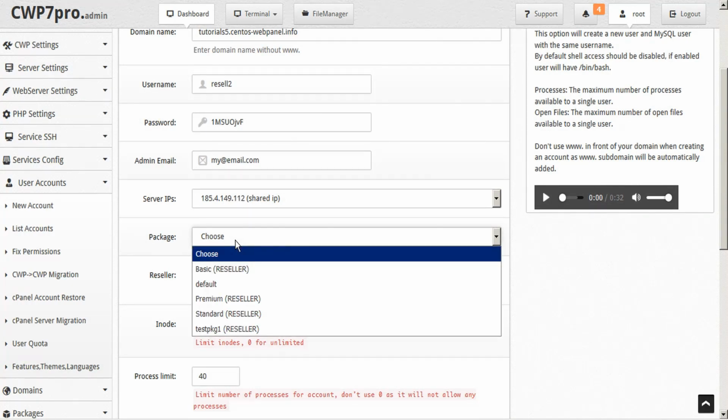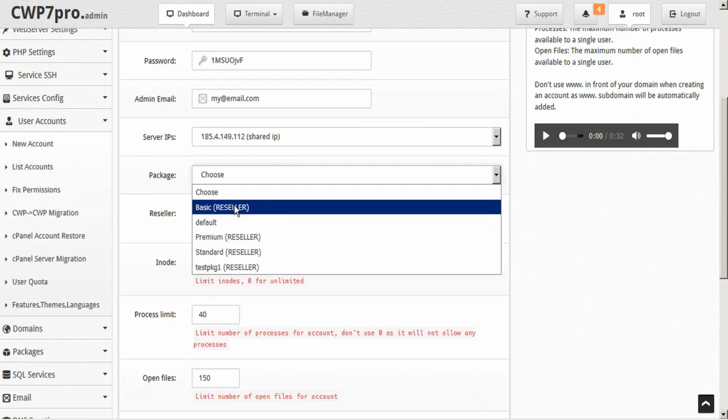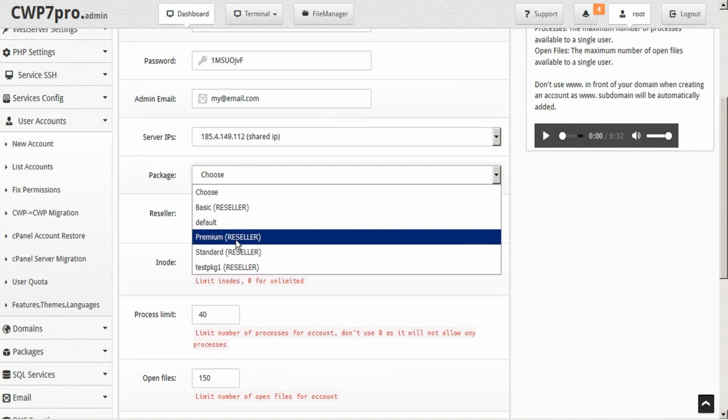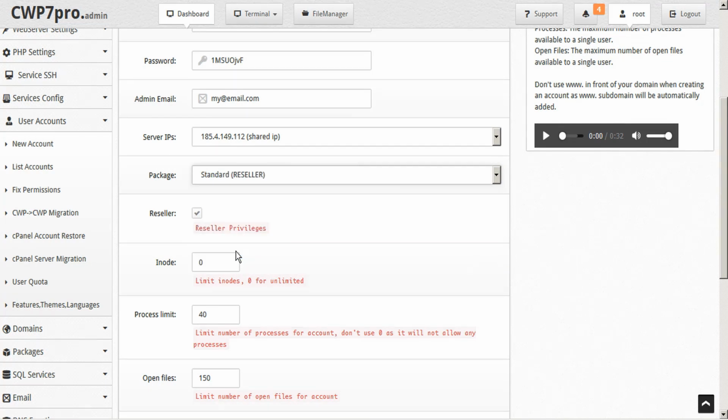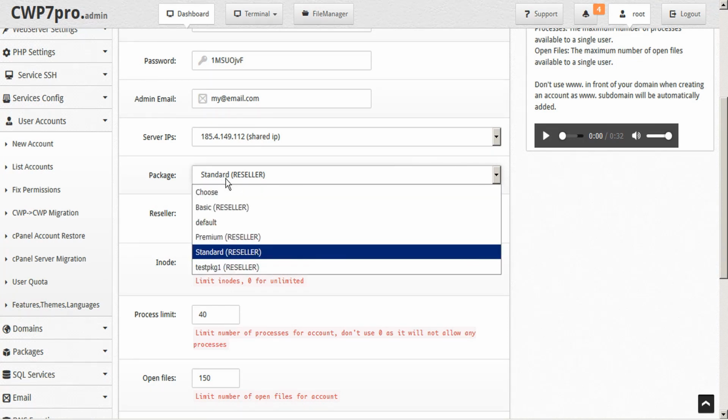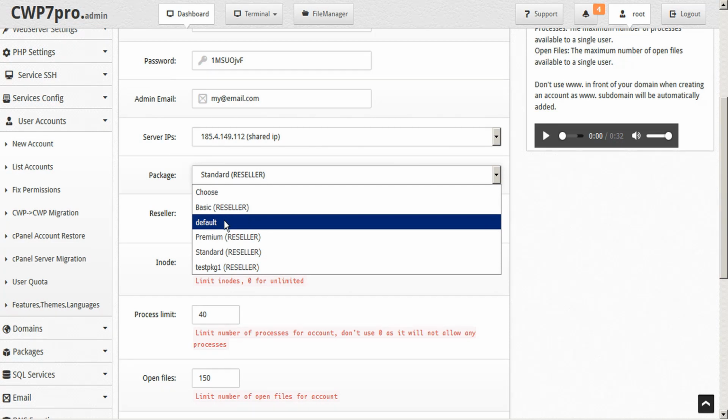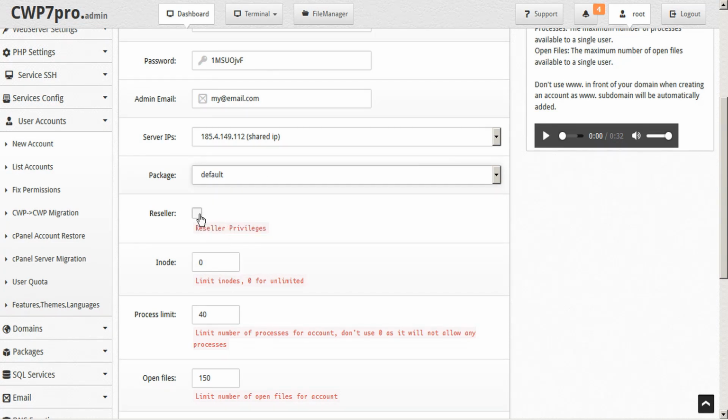And now we'll choose the package that we want to assign to this one. So in this case, let's choose Standard Reseller. And you'll notice that because this is a reseller package that we're selecting, when we choose it, the reseller box will be automatically checkmarked for us. If we were to choose a non-reseller package, we would have to checkmark the box manually.